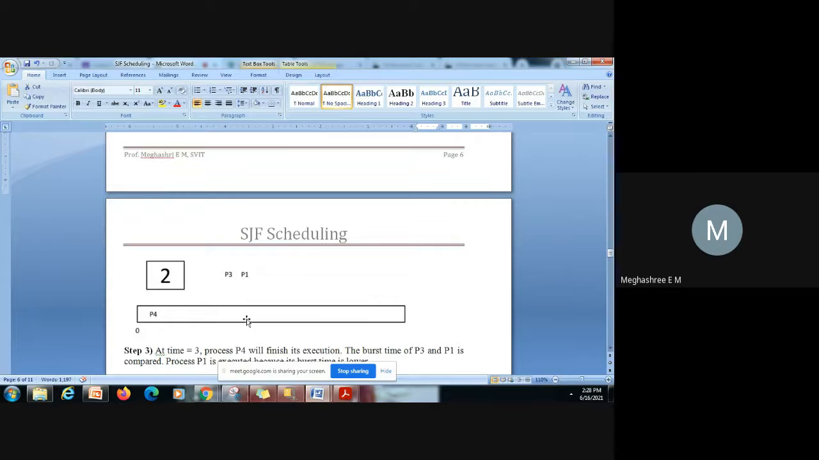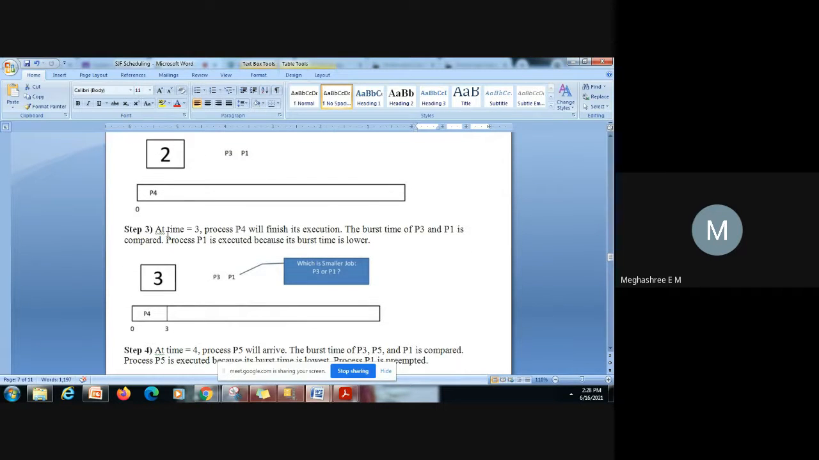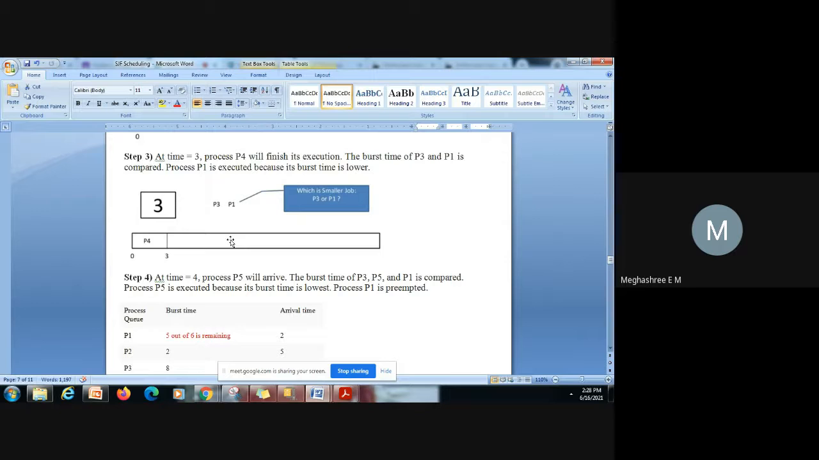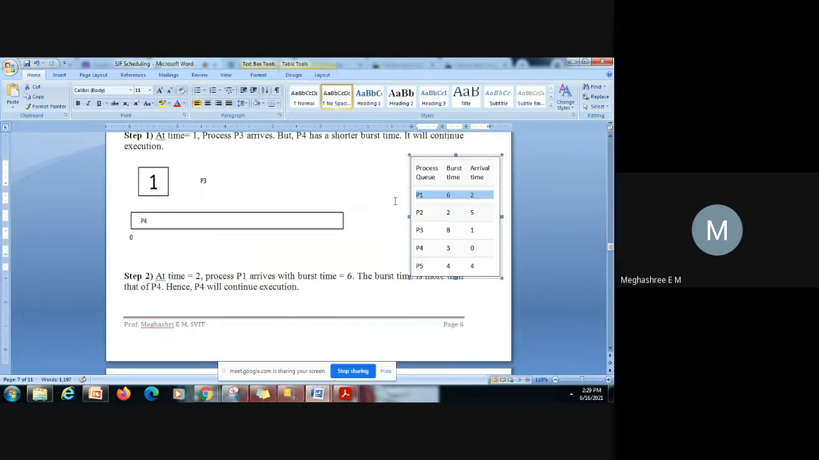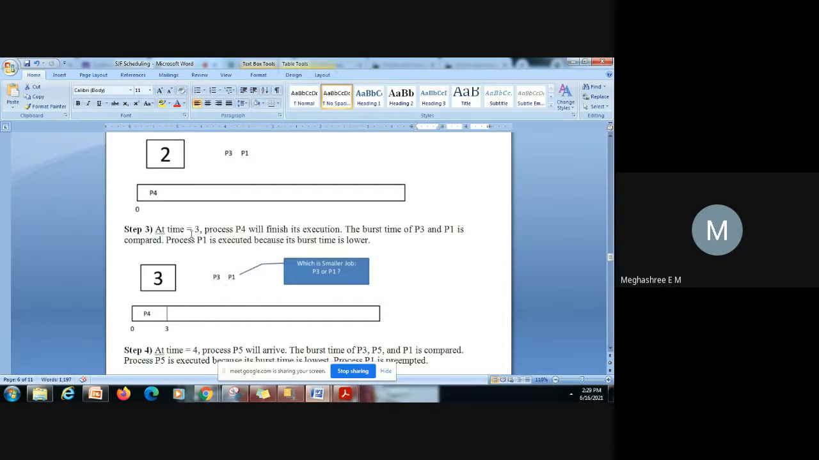Okay, so that is what is represented here. Again, increment t by 1. That means t is equal to 3. So what happens? When t is equal to 3, process 4 will finish its execution. You can see here, P4, the burst time given is 3. When t is equal to 3, P4 will complete its execution, and that is marked here.